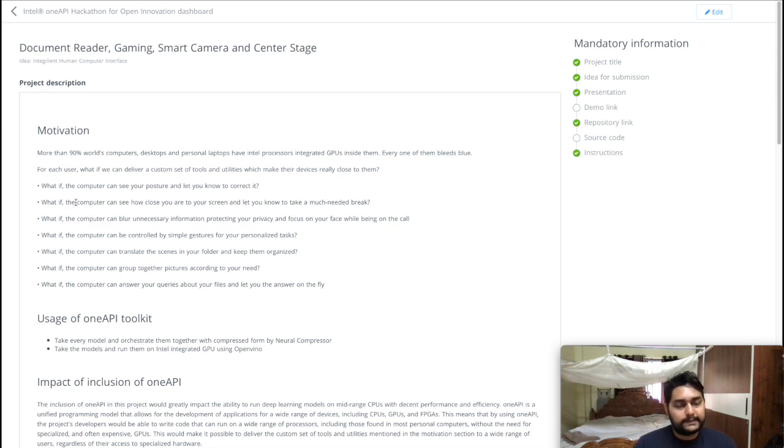And what if it can see how close you are to your laptop screen, and create an alert that says, maybe just step back and take a much needed break? What if it can blur out the unnecessary parts of your information which get shared in meetings? It's a common thing in after-COVID work from home scenarios where we sit and share our screens. What if we can also control our applications by simple hand gestures, which we can customize according to our task?